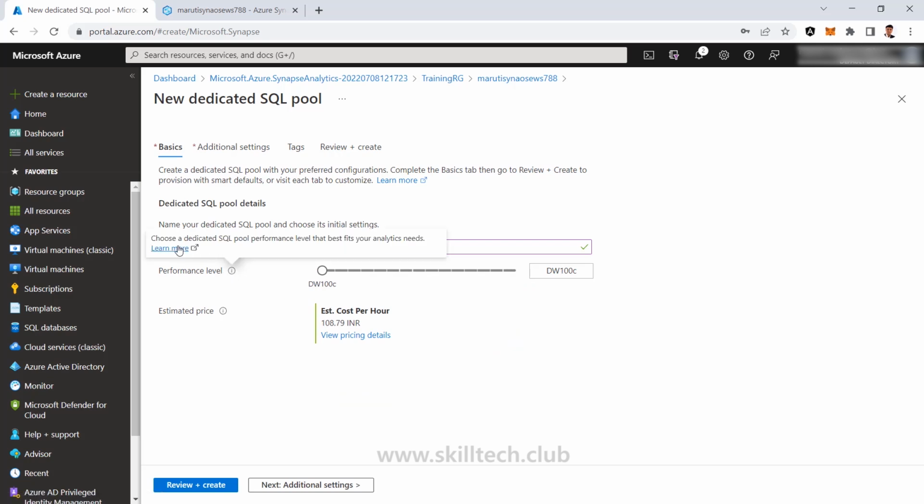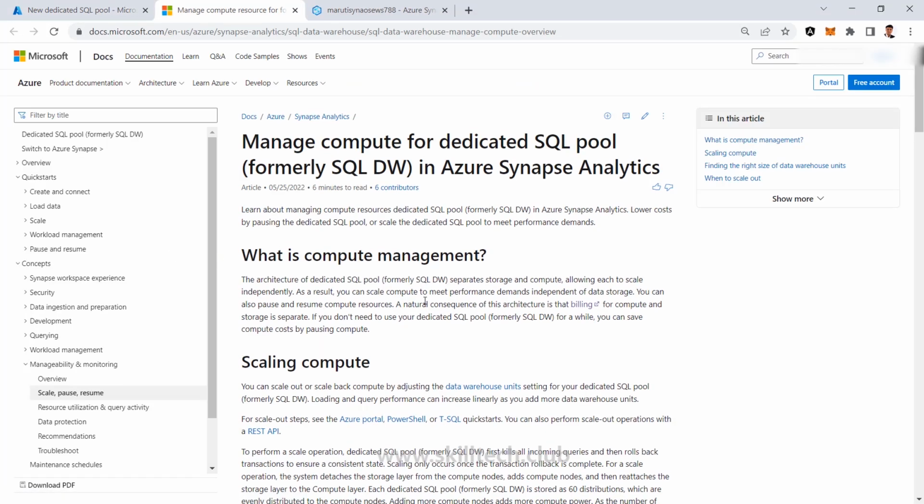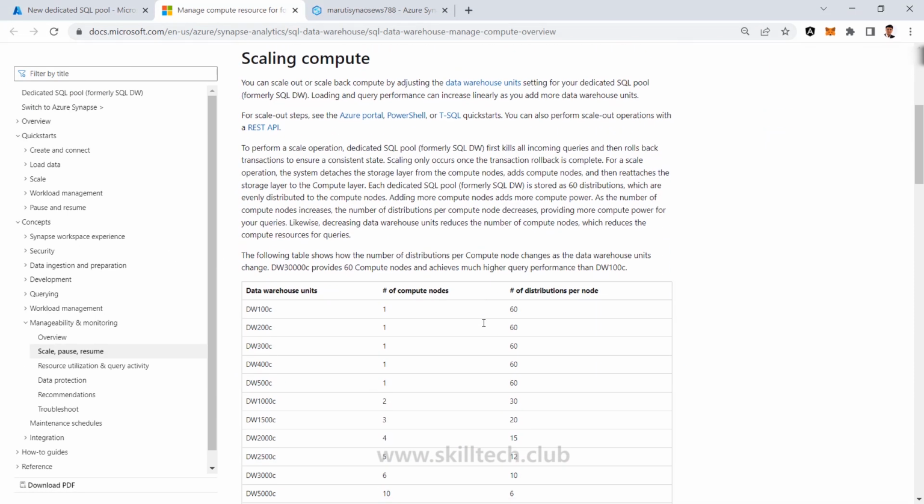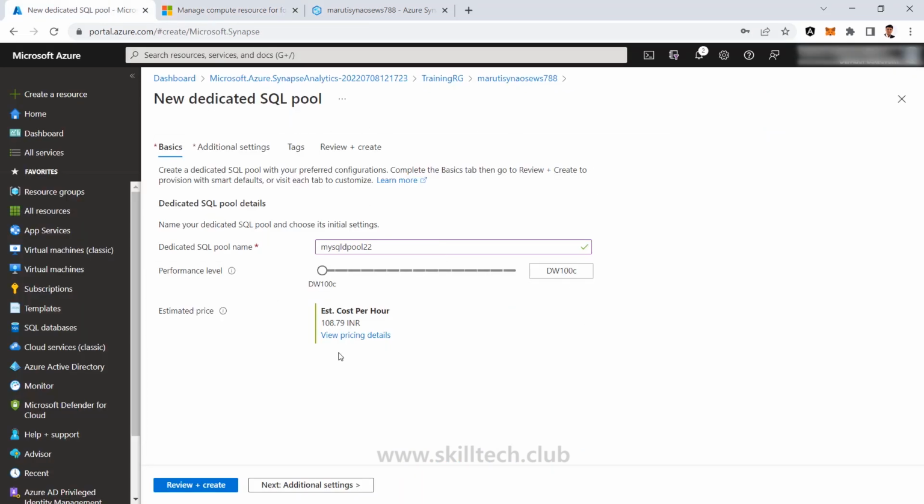We have one link available on the portal, which I want to keep open. I'll go through this link very soon, and I'll show you what this table is trying to tell you about the data warehouse units. But right now I'm selecting 100 DWC, which is data warehouse units. That's perfectly fine. It's showing me the cost per hour for this dedicated SQL pool is going to be 108 Indian rupees, which is fine for me right now. I'm going to start the deployment without any other configuration changes.